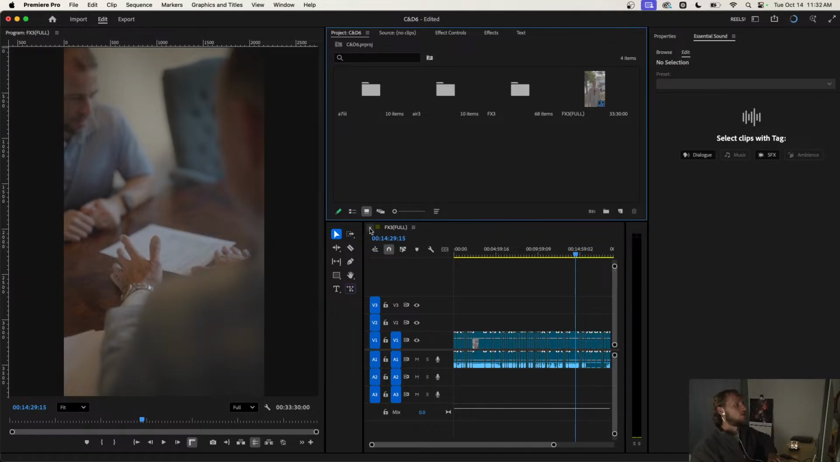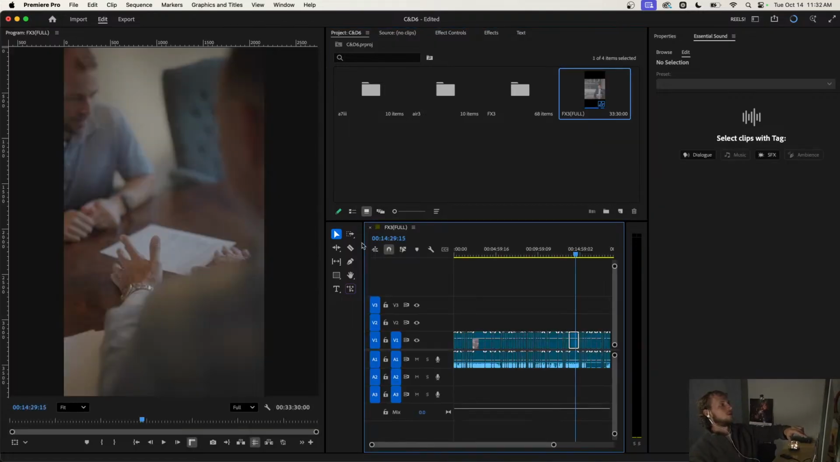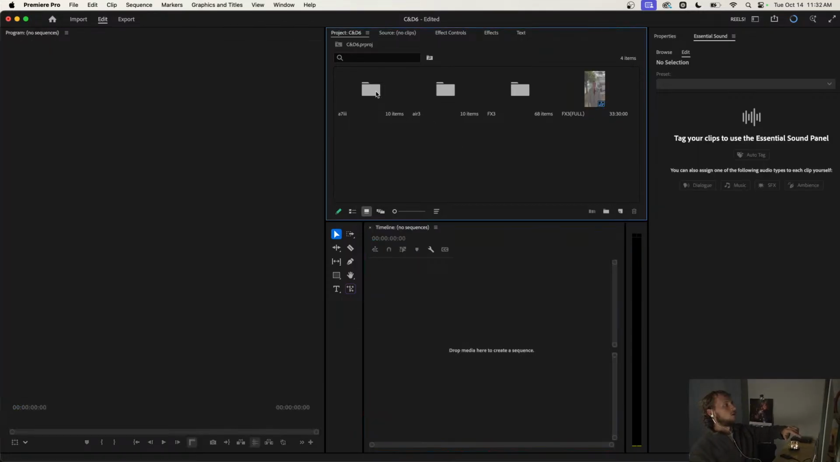So all I do is just exit that, and it doesn't delete the sequence, it just removes it from the timeline. You still have it up here. And then you can go A7 III.